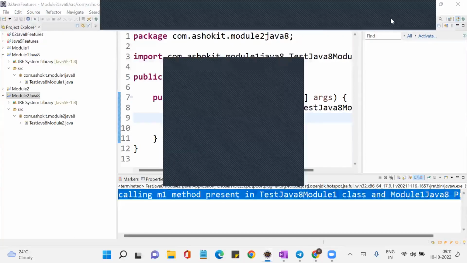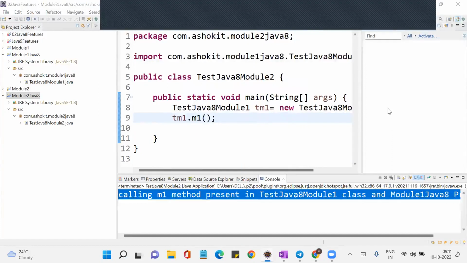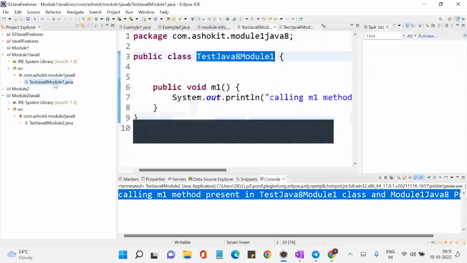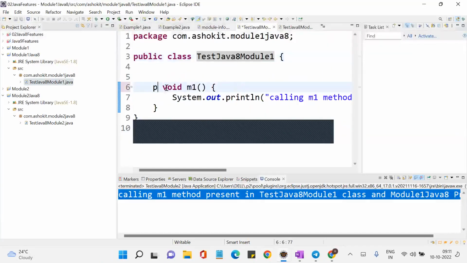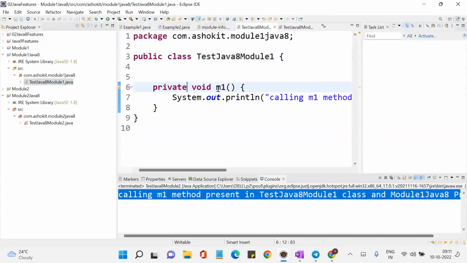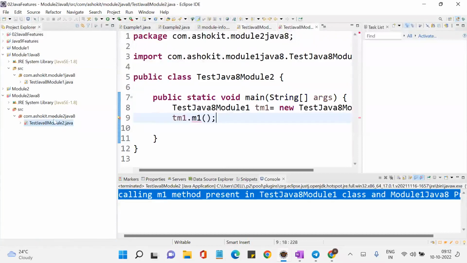So what I have done is I tried to show that here, in module 1, let me take this as a private method. Can I access it now? If this m1 is a private method, can I access it in the other module, the other project? We cannot, correct? Because private methods are only within the class. Outside of a class, we cannot access, right?